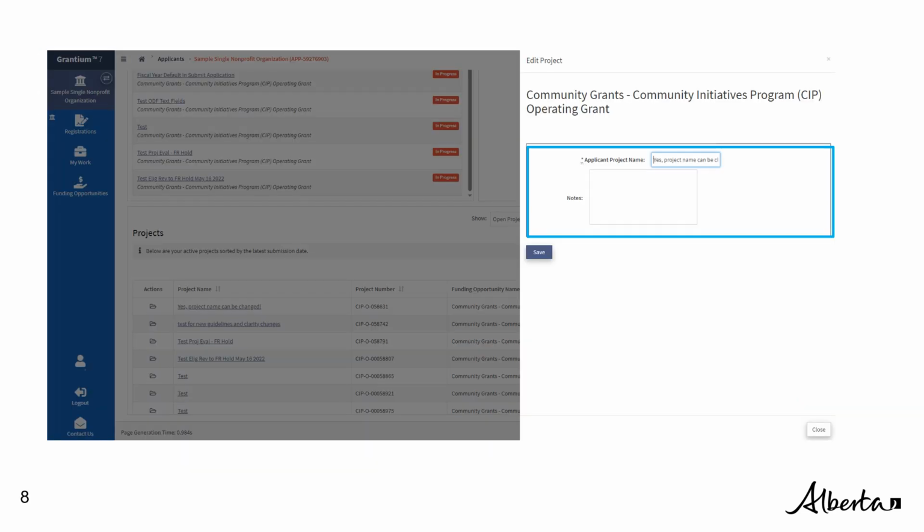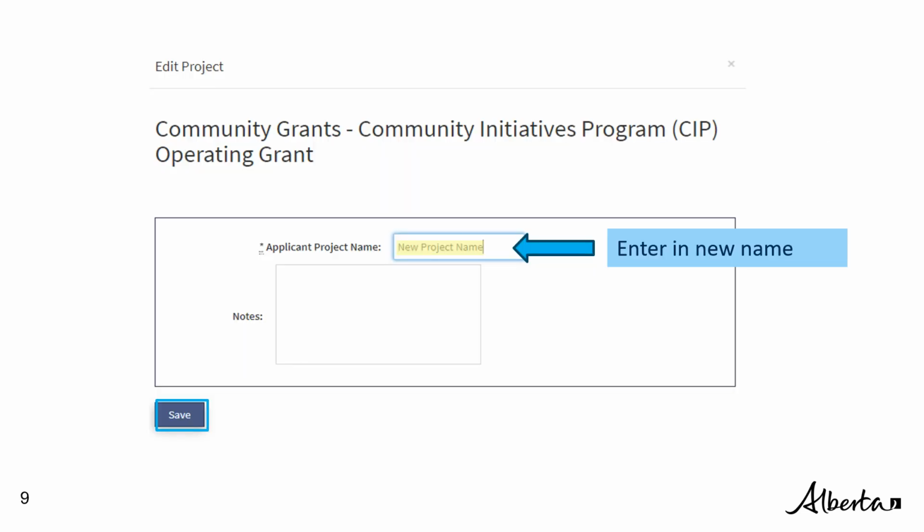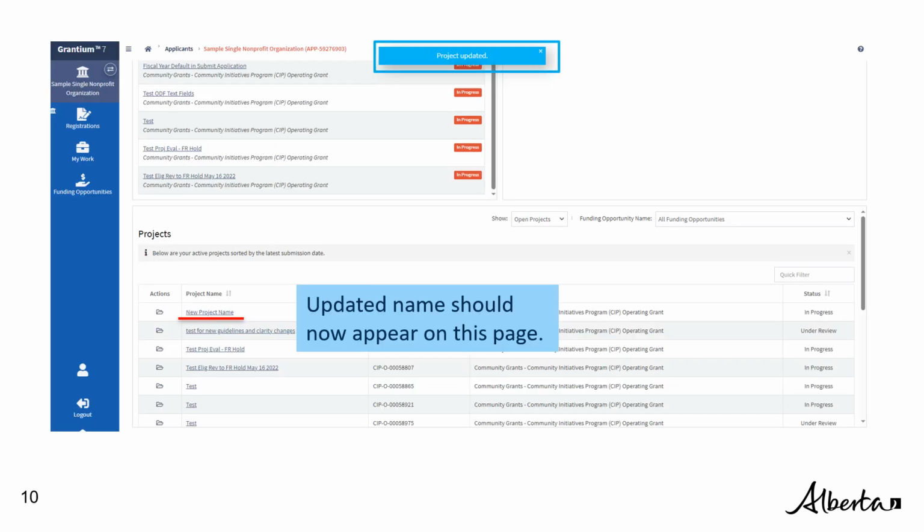A new window will pop up prompting you to change the applicant project name. Type in the new applicant project name and click Save. Once saved, you will notice a prompt at the top of the page that says Project Updated. Also, the revised project name should now appear in your project list.